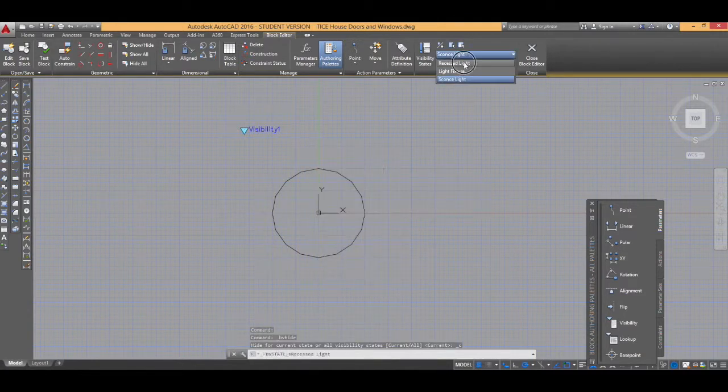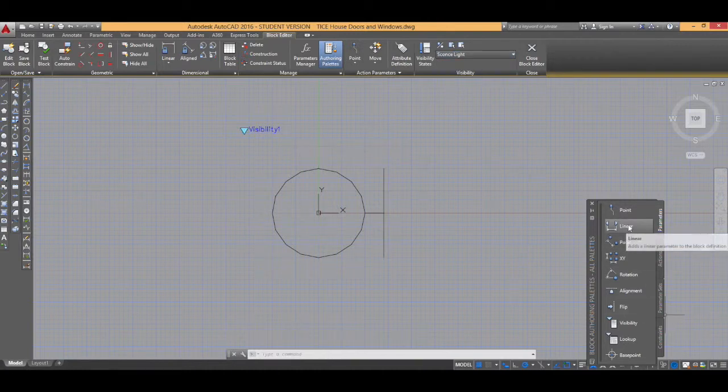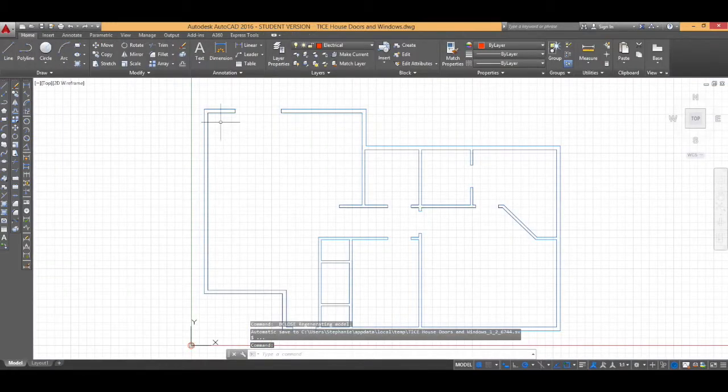Now, if we go through each of our viewing states, we can see that we have all 3 separate blocks in one dynamic block. We could add parameters to scale and resize this block, but for the purpose of these videos, the size of these lighting fixtures is just fine. We'll save this block, close the block editor, and come back to our regular modeling space.